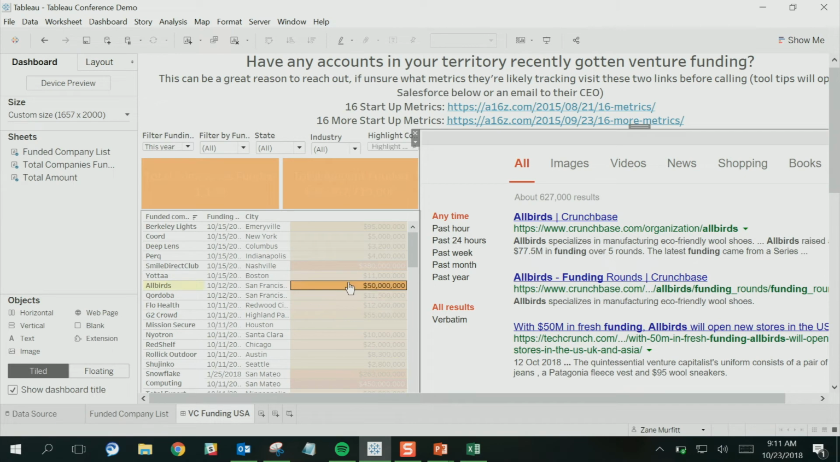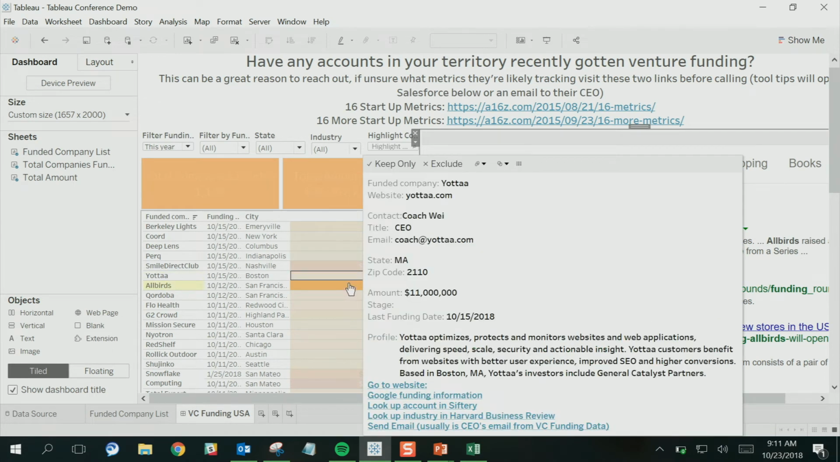If we have the CEO's email address, we can actually open up an email that has a customized subject that you can choose. So when you think about a salesperson maybe needing to go to 4, 5, 6 different applications to call someone, we're now trying to consolidate this down to really just Tableau. You're either going to Salesforce, you're going to Google, maybe you're going to open up an email.